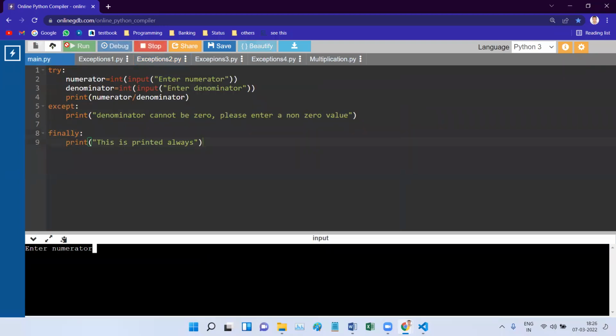If I have a numerator as 6 and denominator as 3, you will get the answer, but whatever you write inside the finally block is being printed. So it means that if there is no exception, the statements inside the finally block are executed.